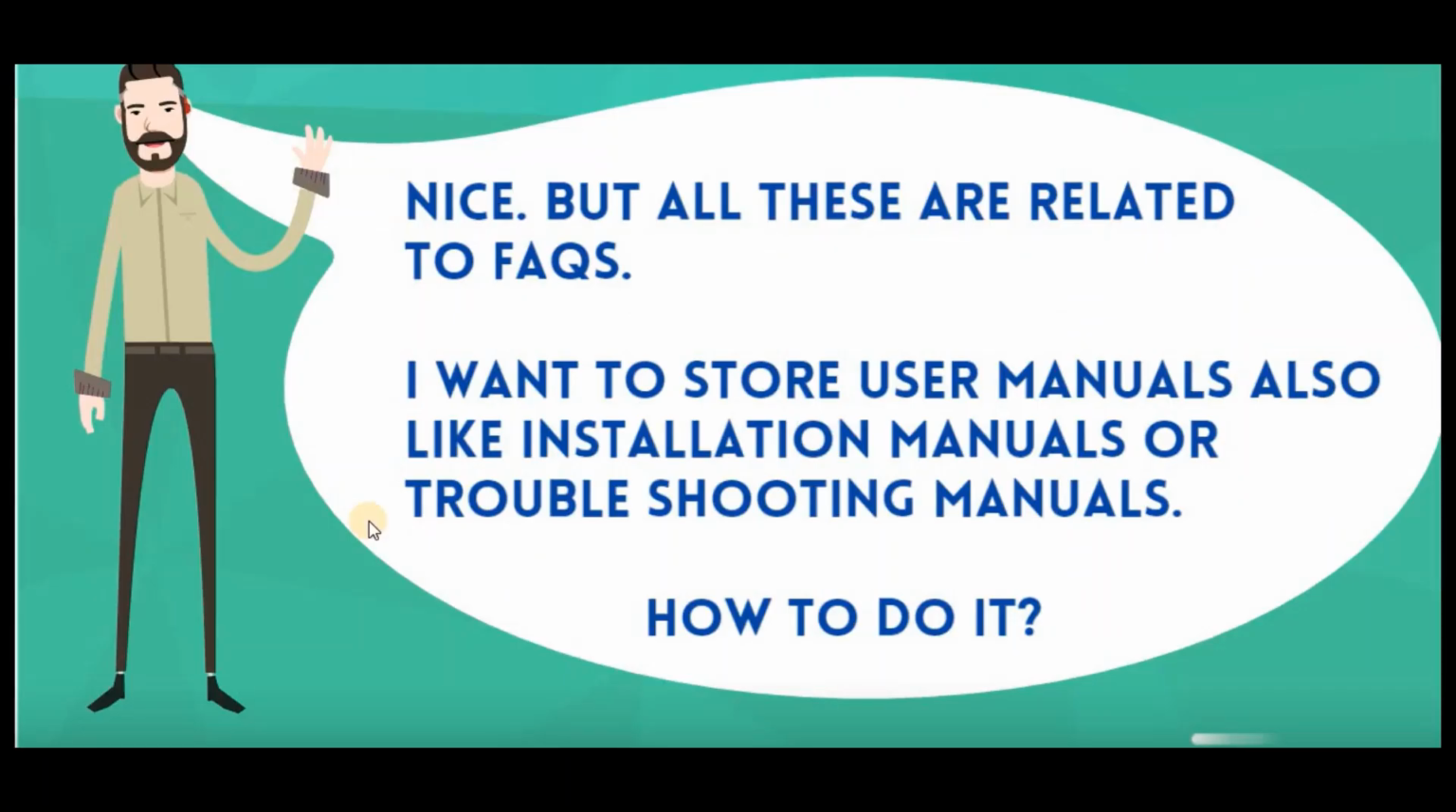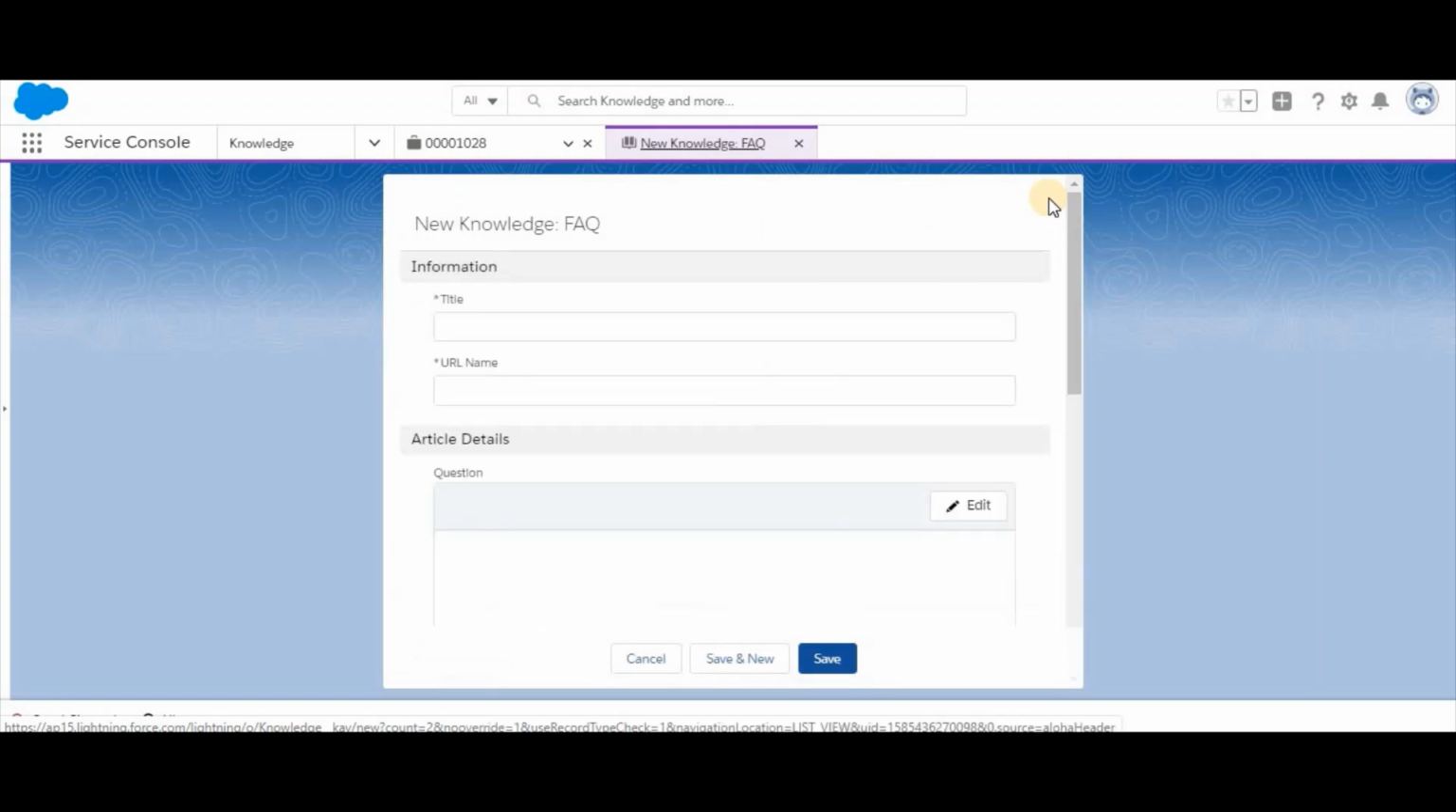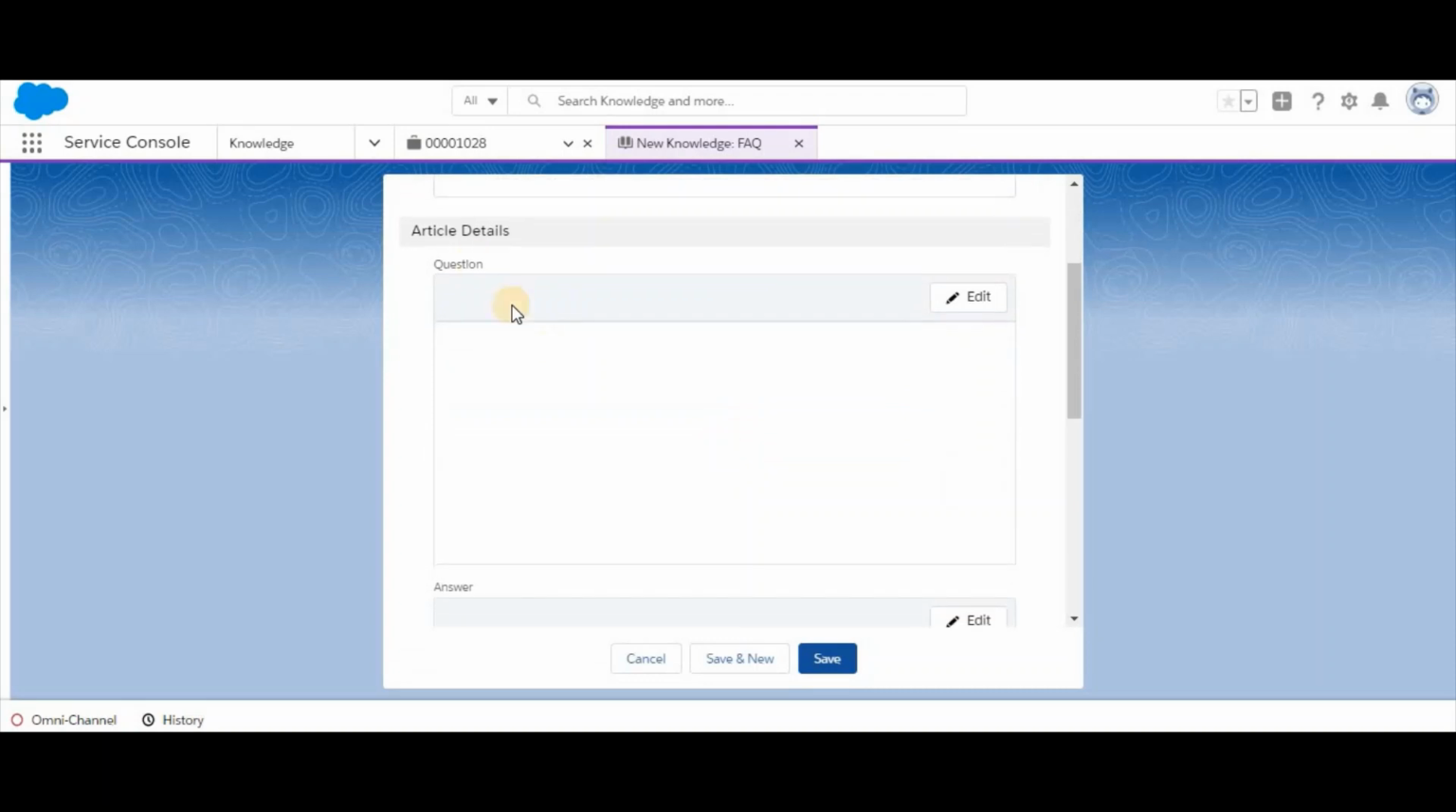Nice, but all these are related to FAQs. I wanted to store user manuals also, like installation manuals or troubleshooting manuals. How to do it? If I go to this knowledge tab and click on new, Salesforce will let us create a knowledge article or knowledge information, but it is related to FAQs. Salesforce by default gives us this feature to store information about FAQs. FAQs means frequently asked questions. Whenever it is frequently asked questions, it is all about question and answer, correct?